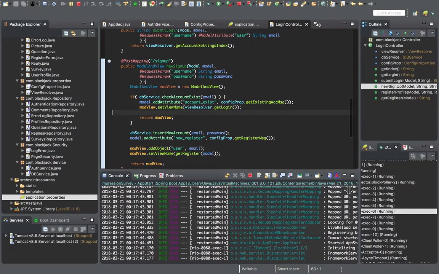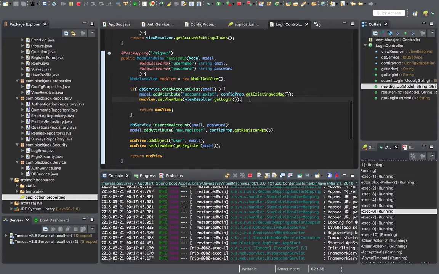So there we go. Got rid of the hard-coded values. If the account exists, it's going to add a message and return a view. So that is if the account exists.